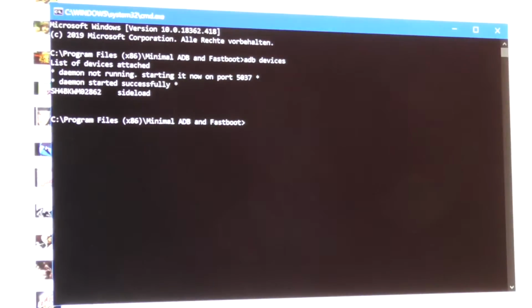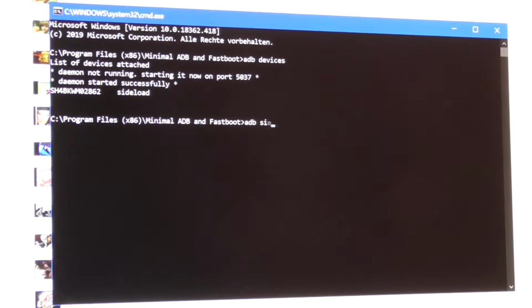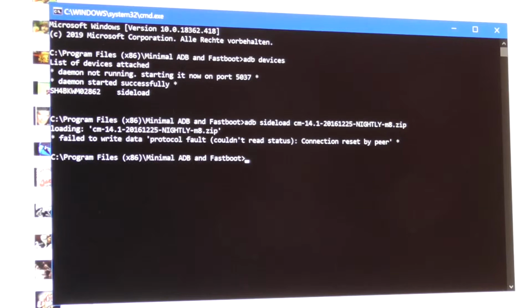And now, all we have to do is type adb sideload and the image or the zip file you downloaded. Make sure you download the right one. In my case, it's for the HTC One M8 single SIM models. There are also dual SIMs. So let's do that. What? It failed? Well, that's weird.